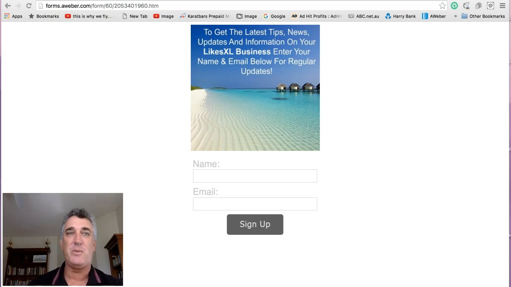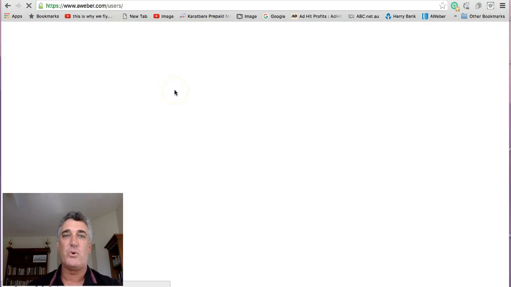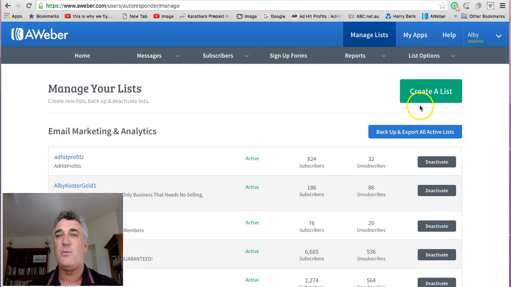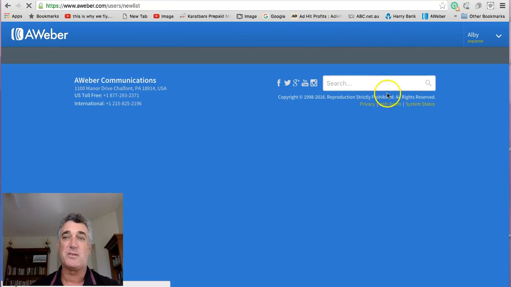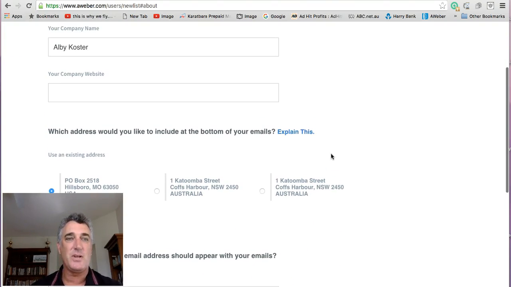So the first thing we need to do is obviously head over to Aweber, log into your account, go to your home page, and what you need to do once you get to your home page is click on this thing where it says Manage Lists. We'll go to Manage Lists, and what you need to do is actually create a new list. So click on Create a New List. And you need to go through this process here.